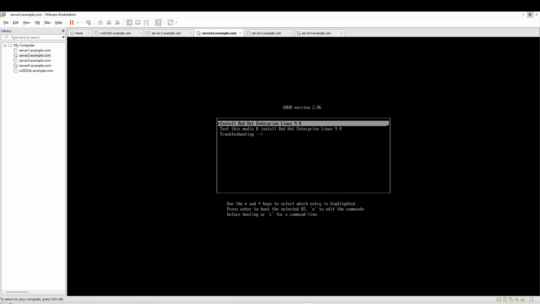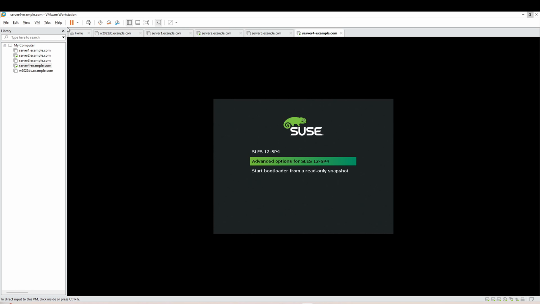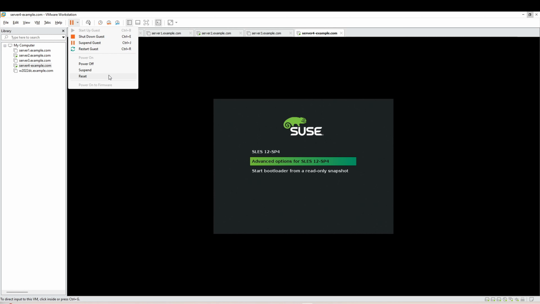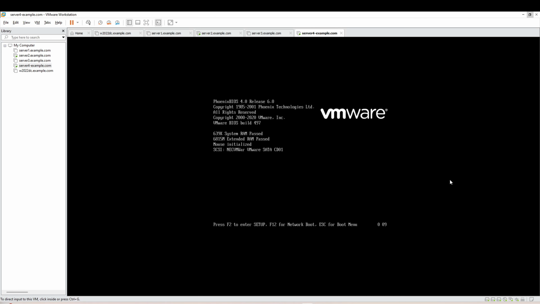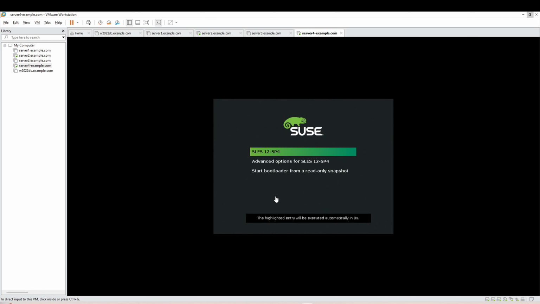But we achieved our goal. We have been able to force VMware to boot our servers with a 10 seconds delay during the POST process, which is the power-on self-test, I believe. So again, as you can see here now for my server 4, which is a SUSE 12, now I have a 10 seconds delay, and it shows me specifically which options to press in order to open up different menus.